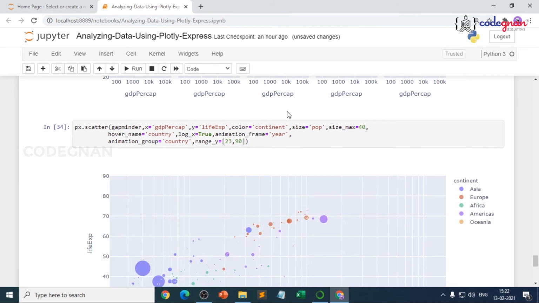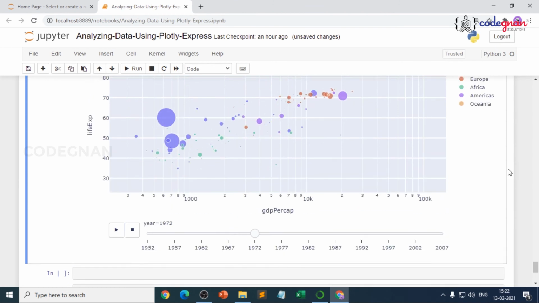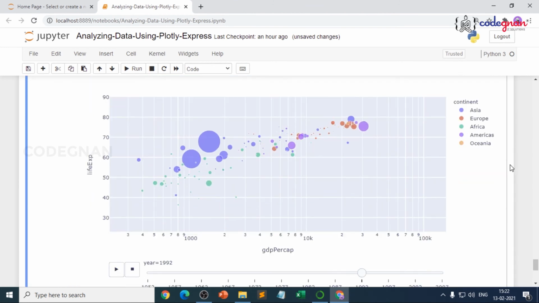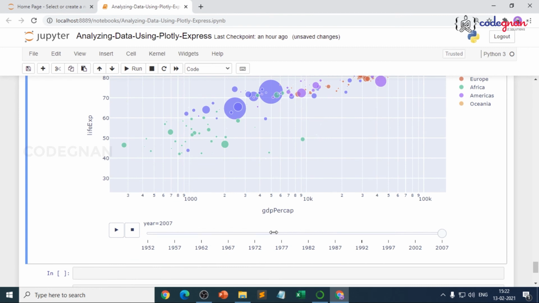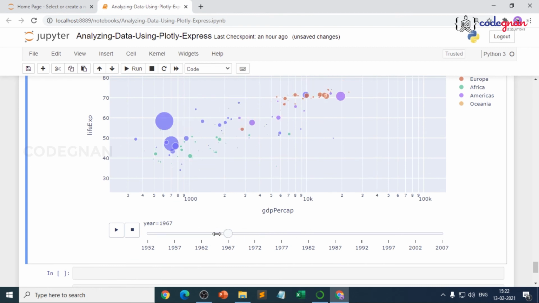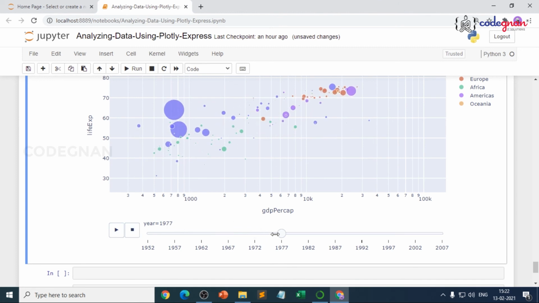All right, and now let's click on play, and you can see this animation. This shows over the years how life expectancy and GDP per capita are changing for the different countries. I can go to some particular year as well. For example, I can go to 1972, I can go to 1962, and you can see this. If I can play it, I can pause it as well. So here I have paused it at 1972.